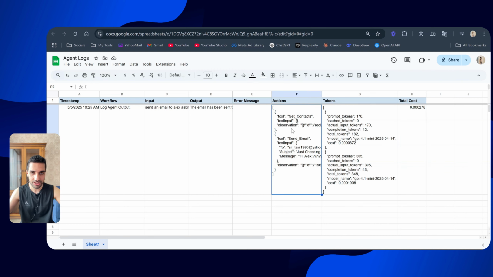So here we can see what actions our AI agent took during this run. You see that we had two actions. The first one was get contact, basically to get the email address. And the second action was to send an email. And we can see exactly what email address our AI agent sent the email to. And for the tokens, we can see for both actions how many tokens we used.